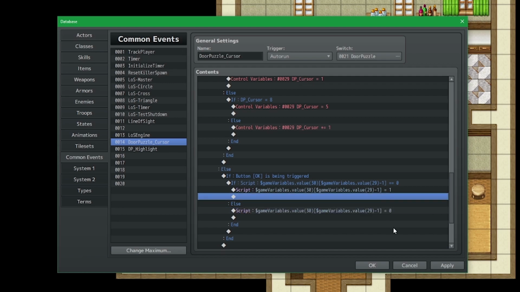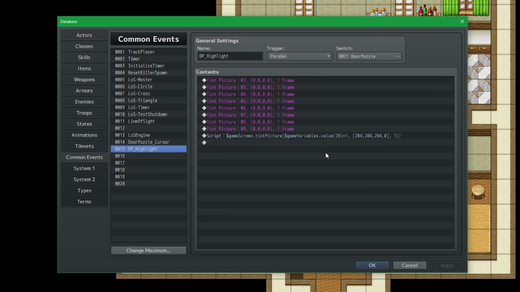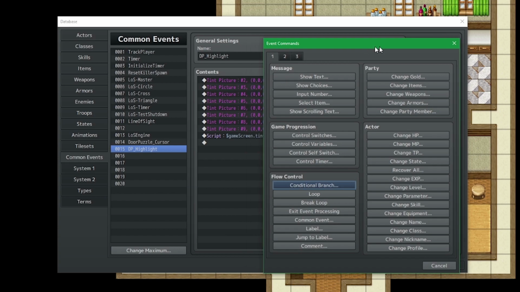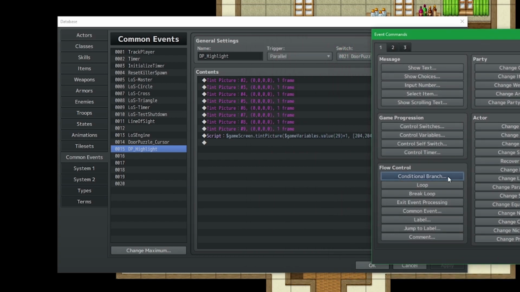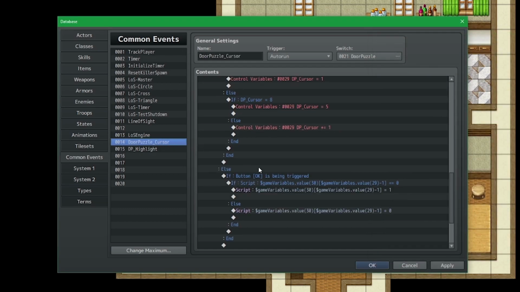Just like that. So very simple true, false for an array at a given index. So now we're going to go back to DP highlight because we also want to show the player when something has been enabled or if something is currently disabled. To show what that would look like, as an example for one of the elements, it would be something like this. And I'm just going to need to recopy this.